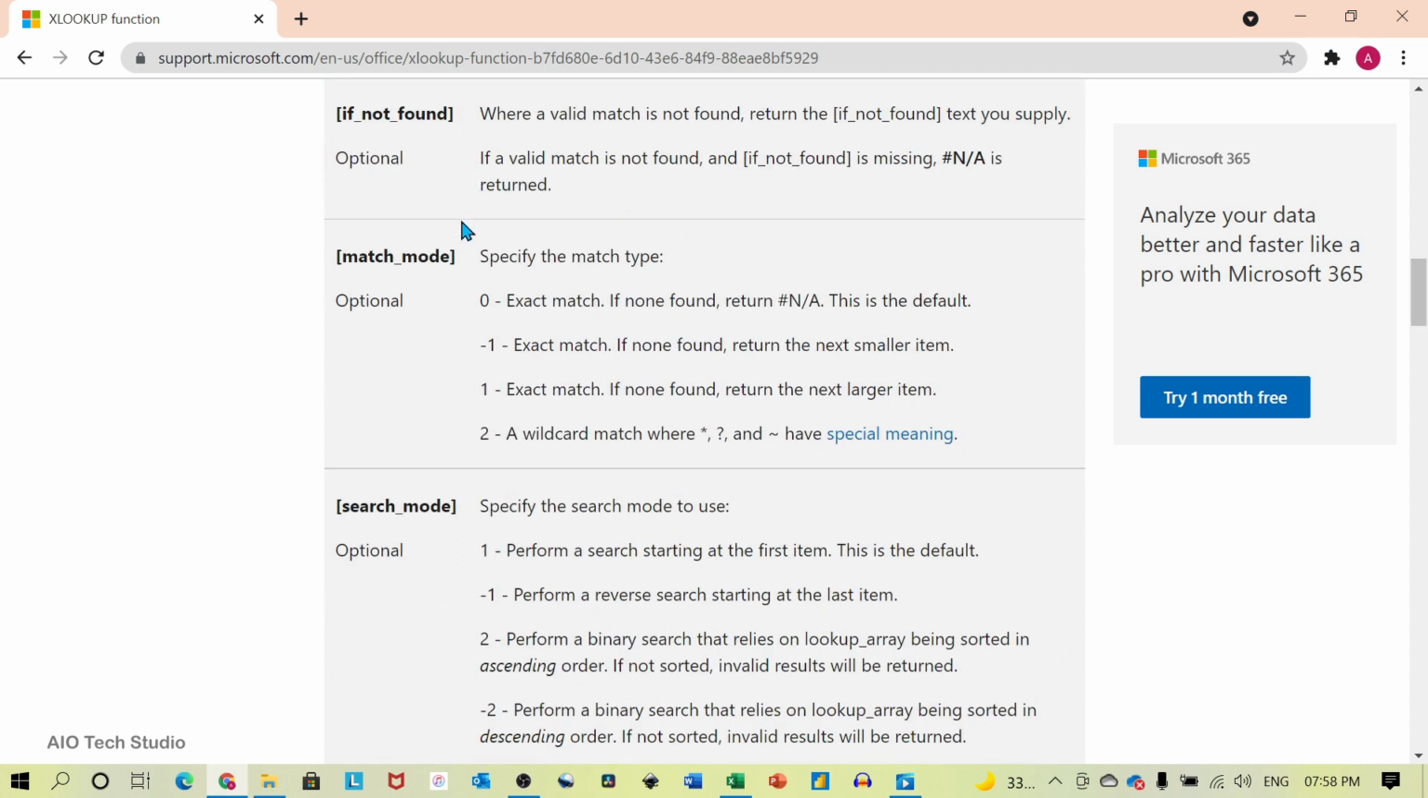The fourth argument is if not found. This is an optional argument. It will return the text you supply if there is no valid match. The fifth argument is match mode. This is also an optional argument. By default, if nothing is specified, 0 is the value it takes. Search mode is the sixth argument. This is also an optional argument. It can perform the search depending upon the mode you specify. By default, 1 is the default value.